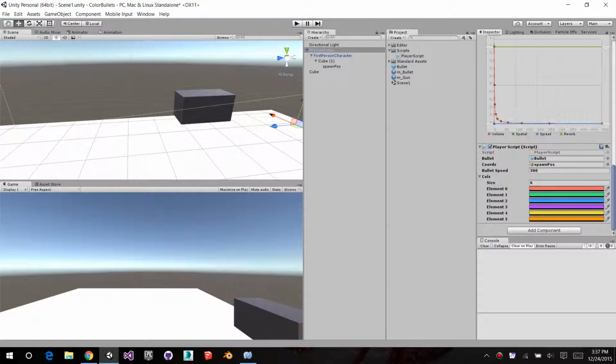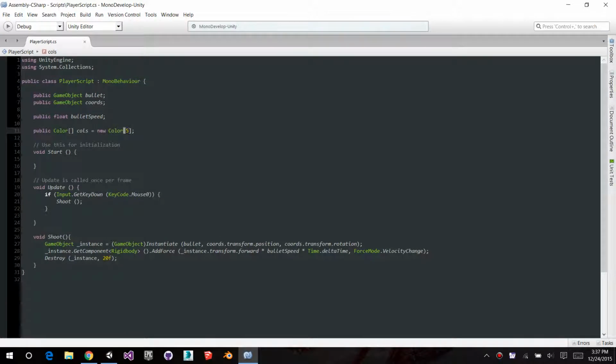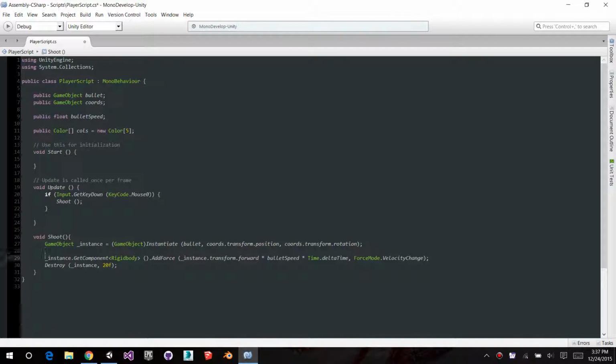It's going to randomly choose from one of these, but we actually have to make it do that first. So in our shoot function, we're going to add a new line before it gets the rigid body. So it's going to create the bullet. Here we want it to give it a color. Then on this line we want to add the force, and on this line we want to destroy it after 20 seconds, so it doesn't lag our game, so we don't have like a million bullets after the player's clicked a million times.